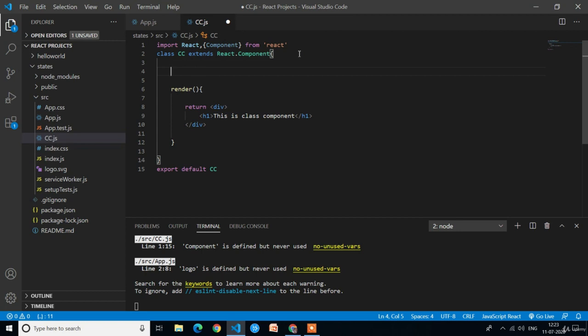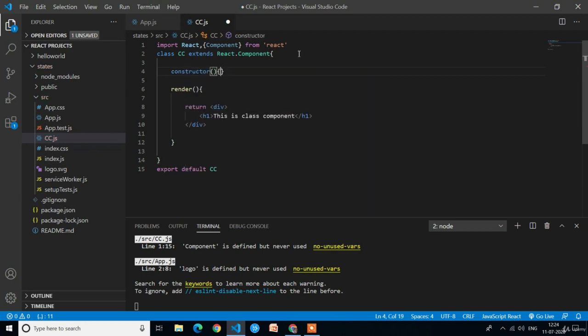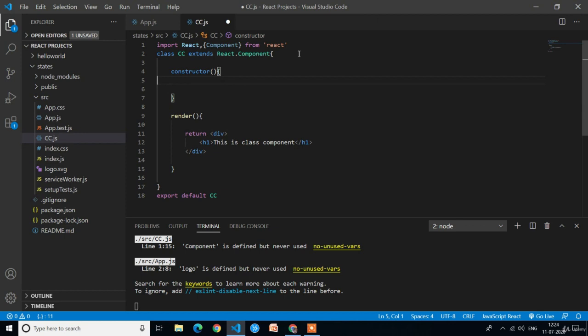Now I am going to create the states in the class component. Before creating the states, we have to create the constructor in the class component. So first we need to create the constructor. In this constructor only we have to write the state. First in the constructor we have to write the super method.